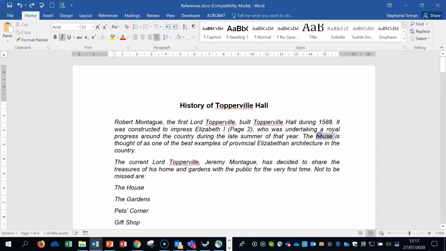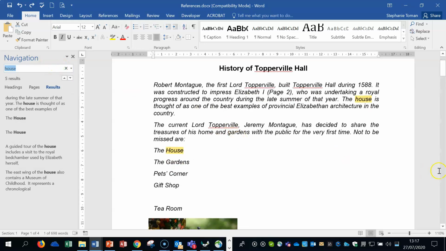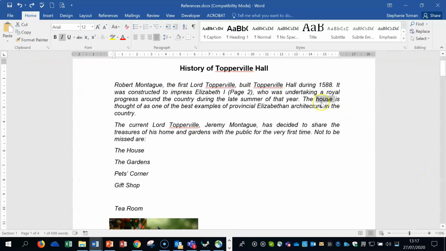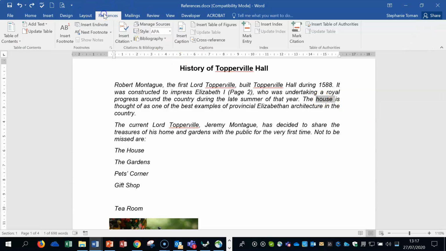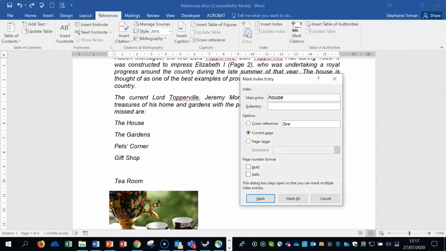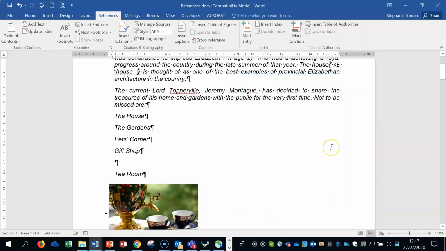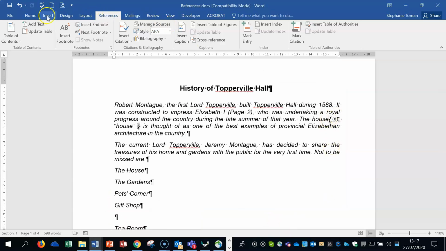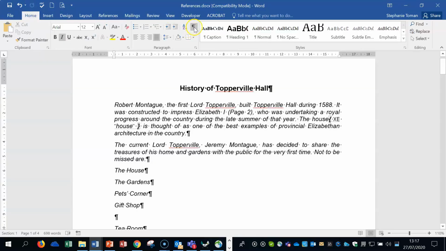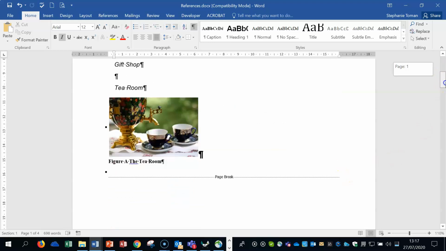Okay, so here's our first item, first house. You can do it through a find or just visually, it's up to you. Okay, so we're going to use this one. So we're going into references, mark entry, and just once house, we mark it and we close. Notice that the show and hide comes on automatically when you do a mark entry so you can see it. The second one is on page 3.